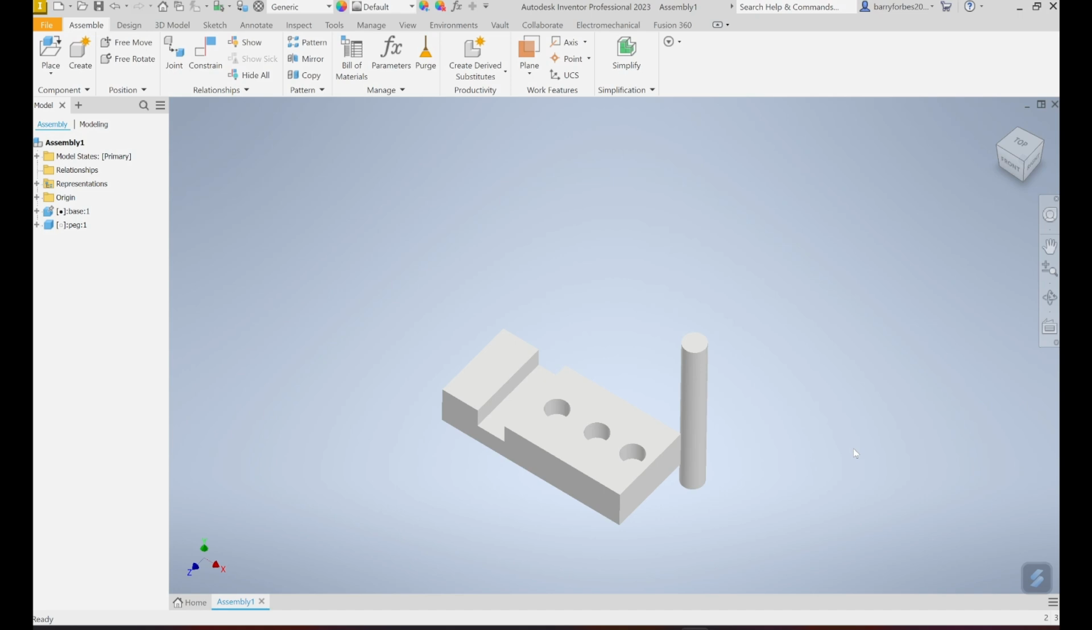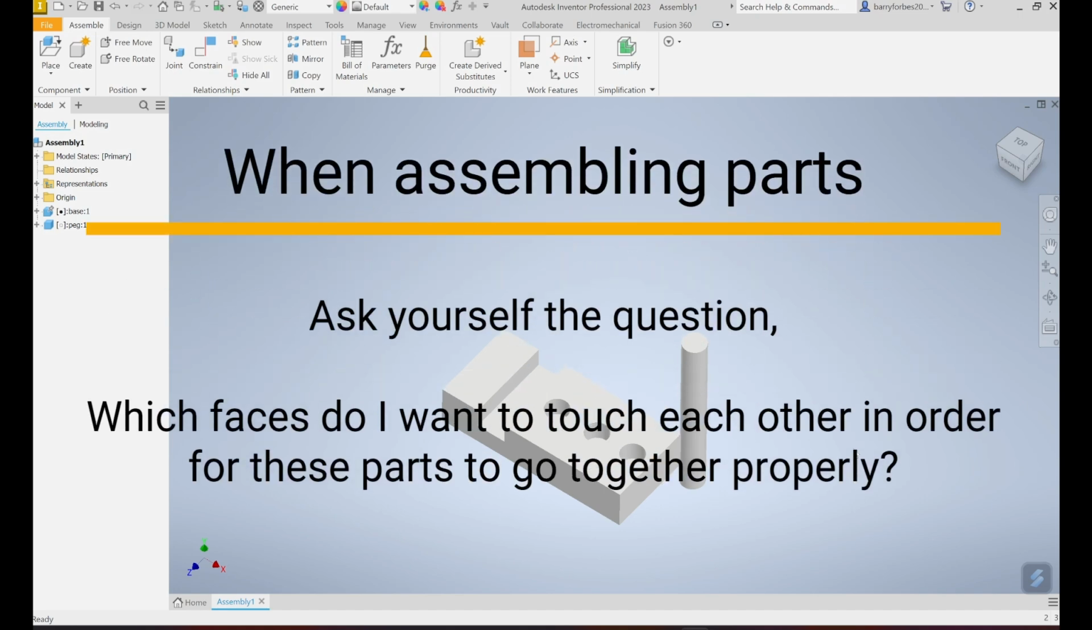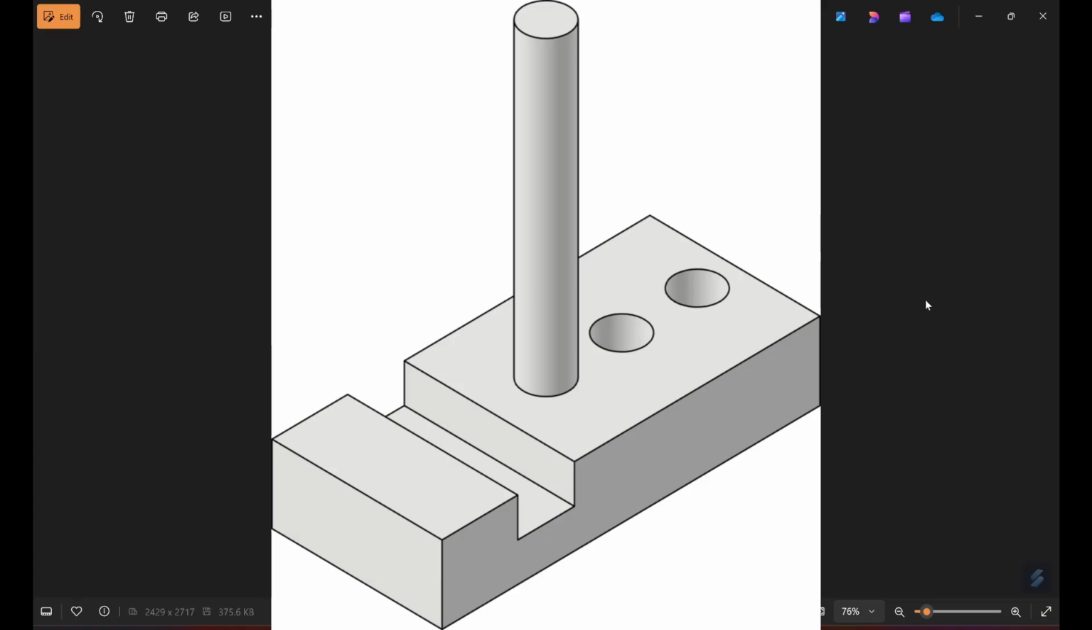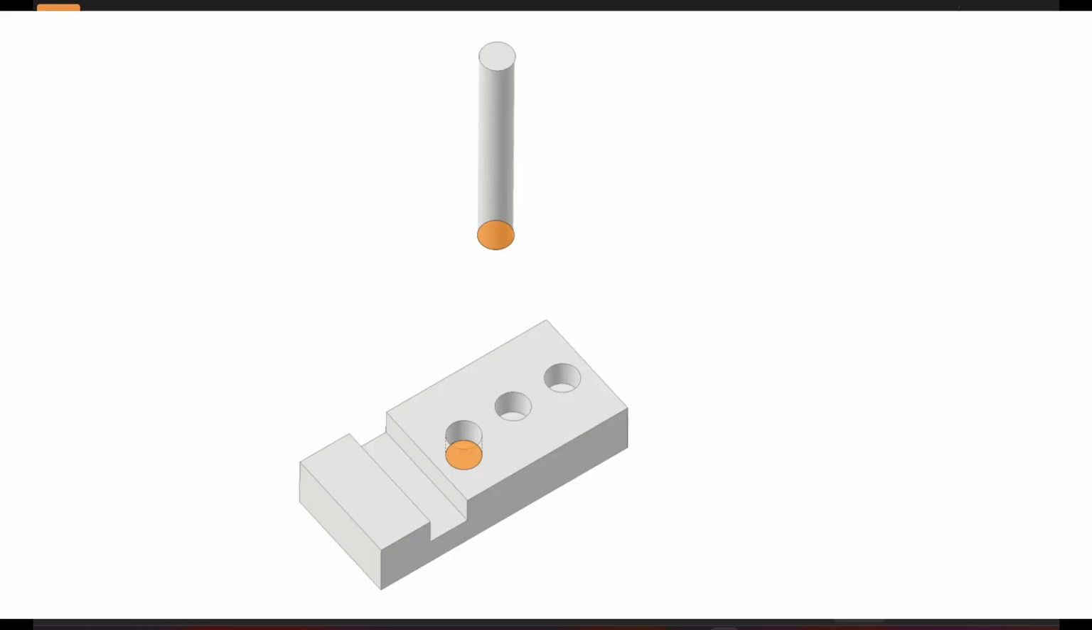When creating an assembly, you should ask yourself the same question over and over again. And this question is, which face do you want to touch another face? So this image here shows us what the assembled phone stand should look like. Here we can see that we want the two flat faces that are highlighted in orange to touch each other. So the bottom face of the peg with the bottom face of one of the holes in the base.